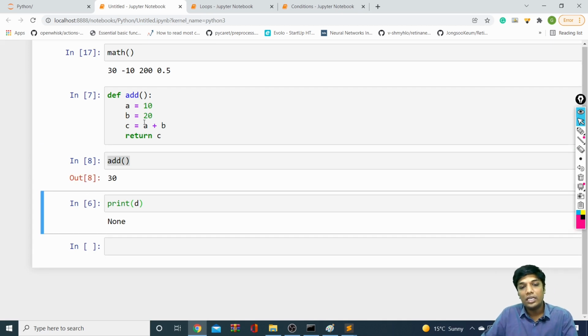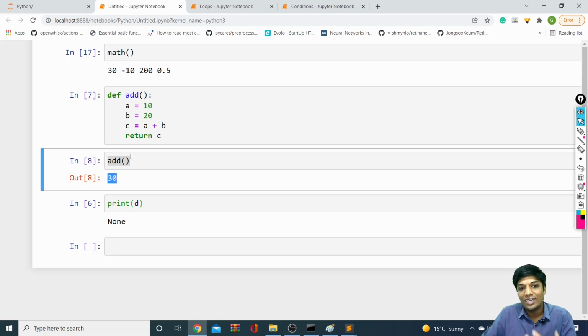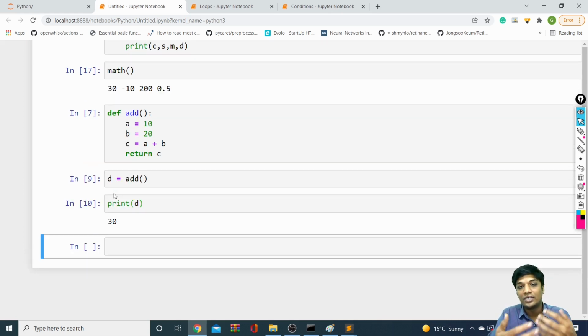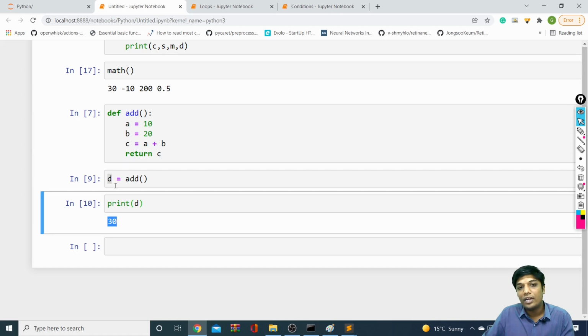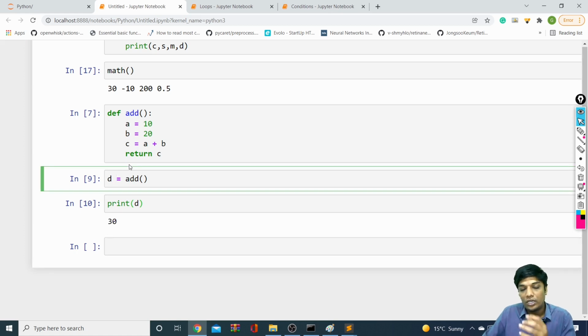You can see, even though I'm not printing C anywhere, I'm getting 30 here because your function is returning that. Now I'll do it like this. D is equal to add function, and you can print D. Now you can see I got 30. Previously I was getting None because nothing was returned from this particular function. But now, as the output C is returned from this function, in the variable D I'm getting 30. Right? So that is how you can use return. Return is used to give some output from the function.